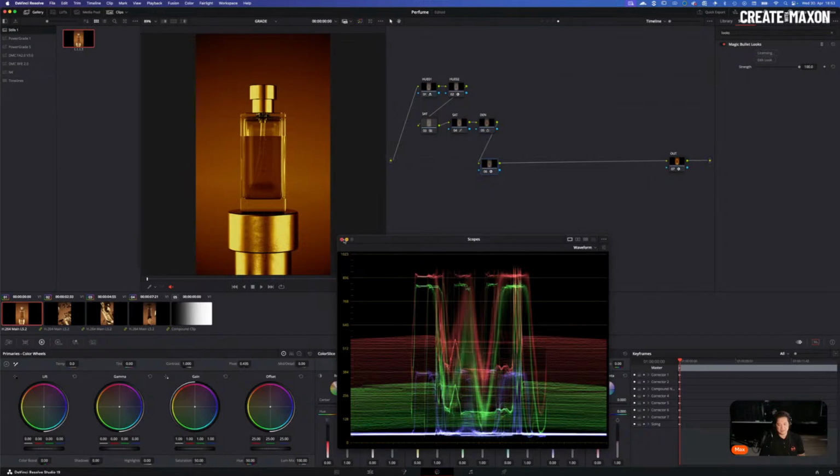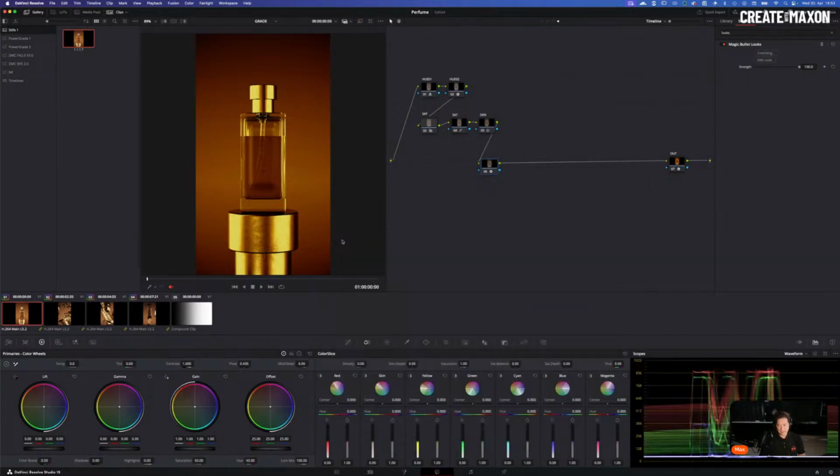So I can drop in my Magic Bullet Looks, but remember, Magic Bullet Looks works in ACES, and we are in RCM. How do we do that? How can we use Magic Bullet Looks in ACES while we are still in RCM?